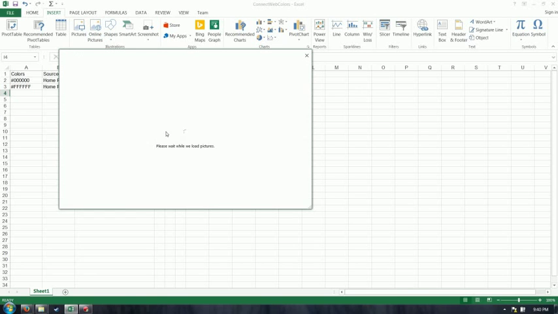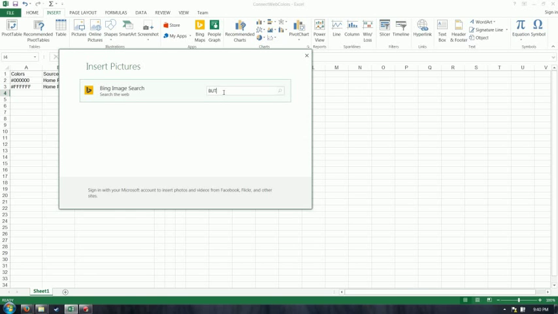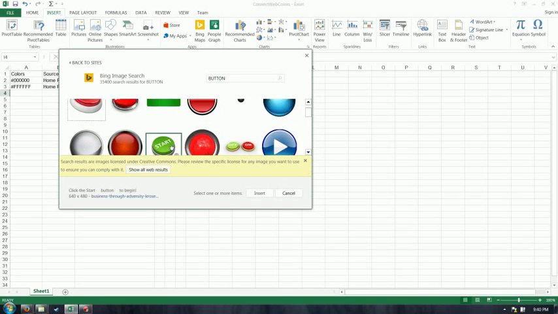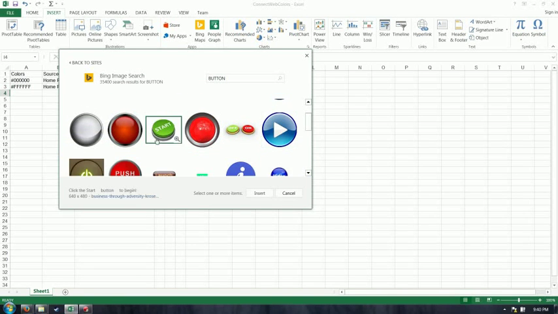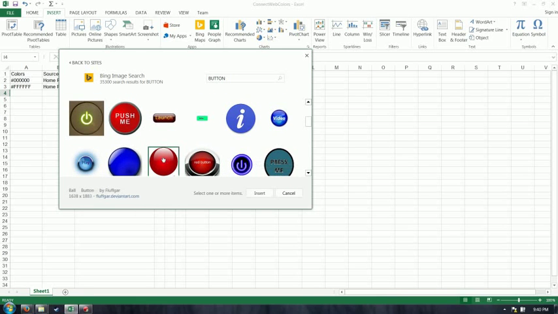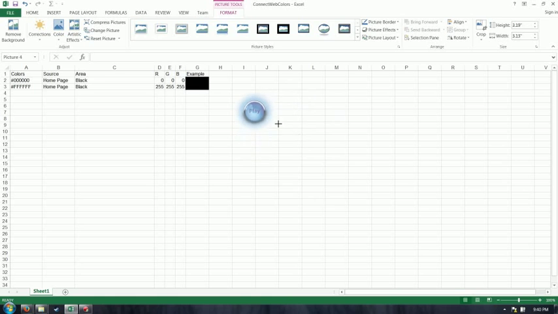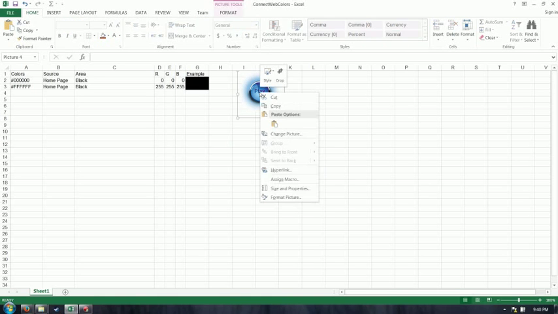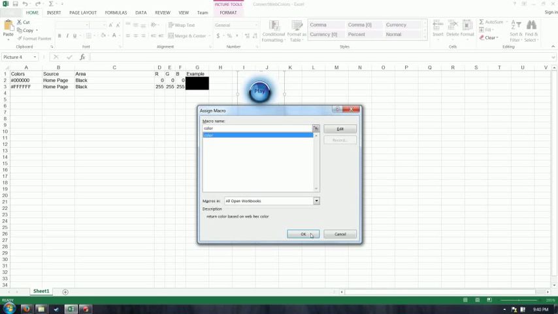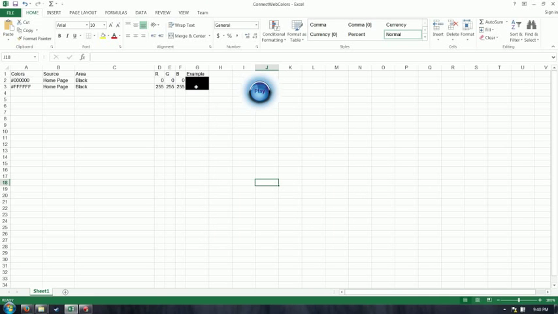So to get me to my macro, let's get a button. Let's get a cool button. Play. Let's play. Alright. Here we go. Right click, assign macro, color. Okay. So with the cell selected in the G column, where we want to change, we can run the macro, and that turns our cell white, because that is FFFFFF in hexadecimal.